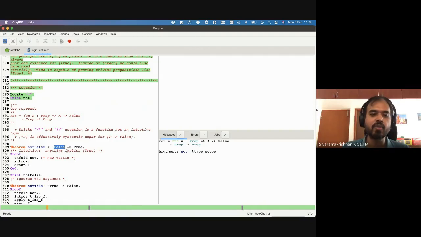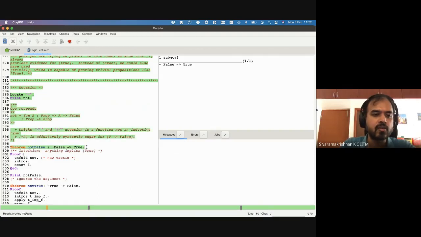We are going to see a new tactic called unfold. The way you should think about the unfold tactic is that it is doing substitution of the function definition in the body of the goal, right? This negation is a function, as we've seen just now. So all we are going to do here is unfold not so that it becomes obvious what the construction is. You're just expanding it in place.